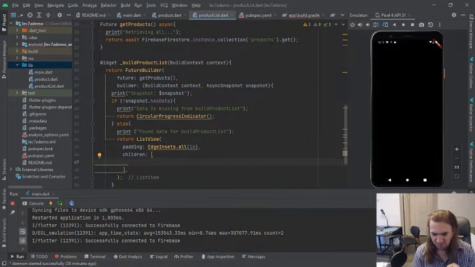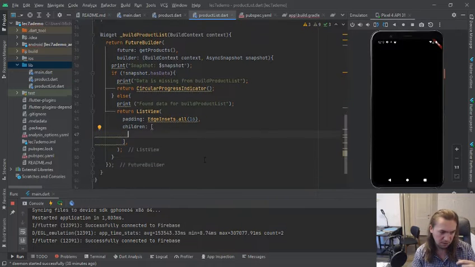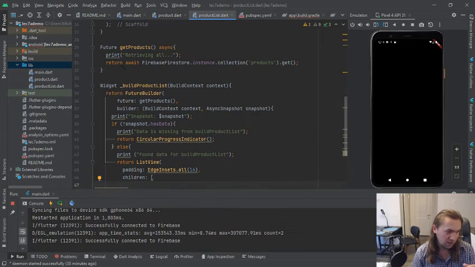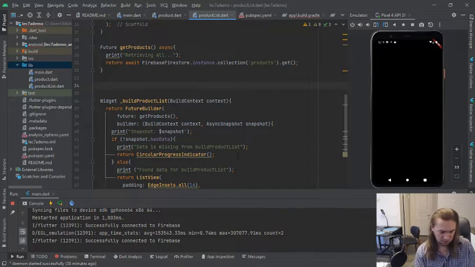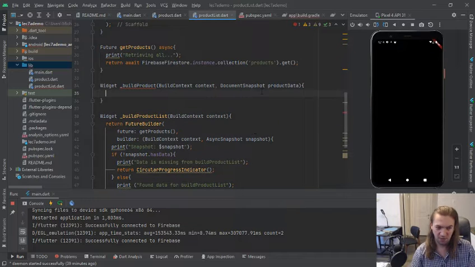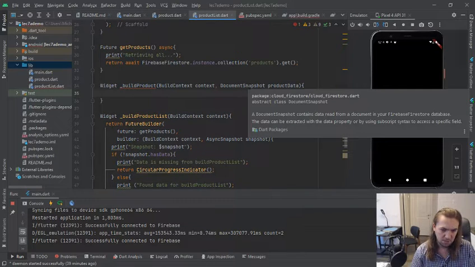We probably need to be able to take what we've grabbed from the database, which is a map, and generate our product objects. We made a class to represent products, so we're going to need to make a function for that, which I guess we'll put right below here. So a function is going to build product, I guess, and we're going to need context, and we're going to need a snapshot, and this is a document snapshot called product data. It's assumed by the point that we're here, the data has actually arrived.